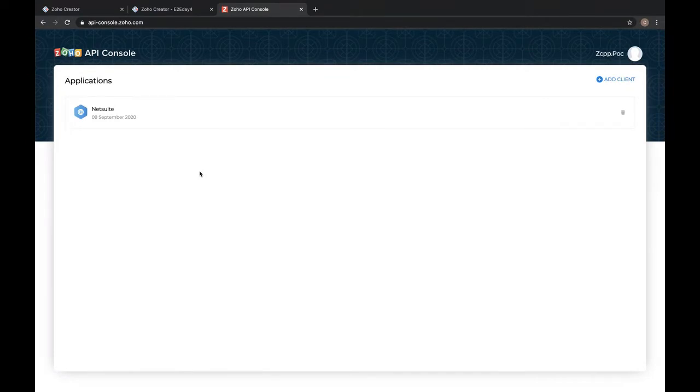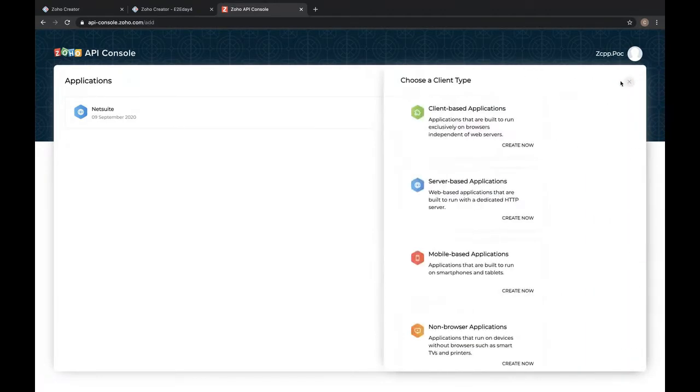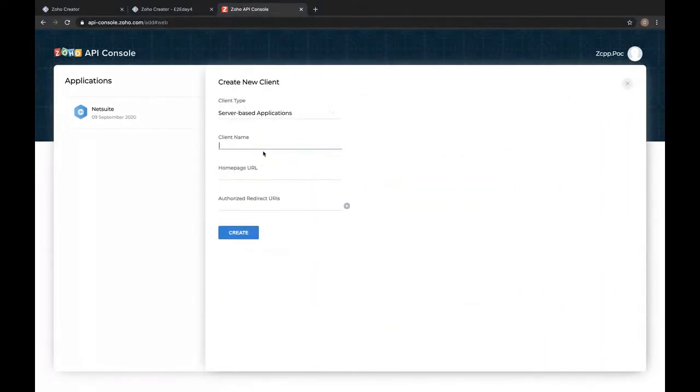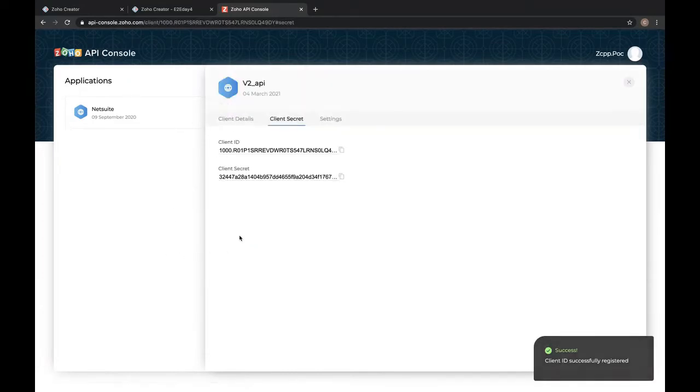I will be going back and forth a bit many more times so that we can understand. In case you have any confusions, please do reach out to us in the chat. I'll try to slow my pace. Okay, I'm creating a client here. Let me put the client name as V2 API, the homepage URL as manoj.com, and the redirect URL as manoj.com/home. Let me create it.